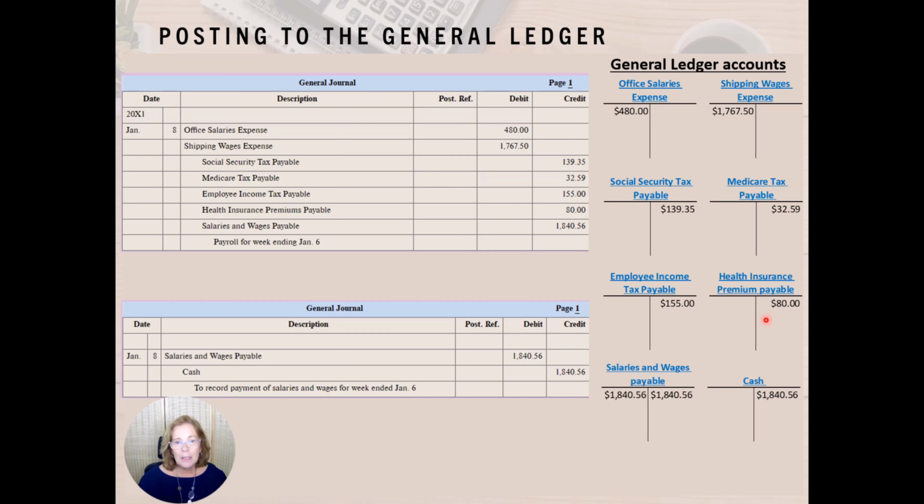We then credit the salaries and wages payable account for $1,840.56. That completes the posting of the first payroll journal entry. We're now ready to post the second journal entry by debiting the salaries and wages payable account for $1,840.56 and crediting the cash account. There you have it. In this video, you learned how to record and post payroll journal entries.